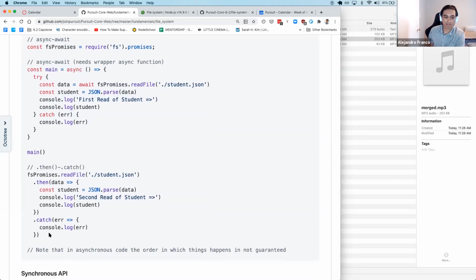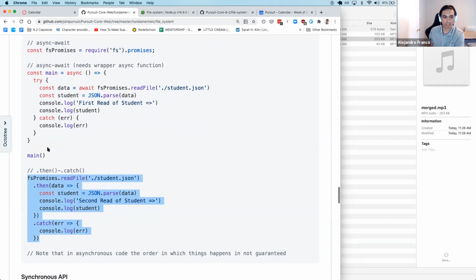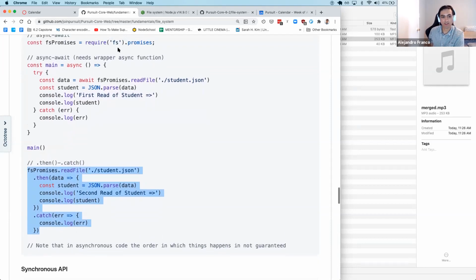This was the way that I first learned promises. I don't think I knew async await before I finished the program. I learned async await when I was a TA. This was the way that I grew up doing promises, with .then and .catch. You might remember this from early Axios stuff. The .then is a callback for when it succeeds, .catch for when it fails.